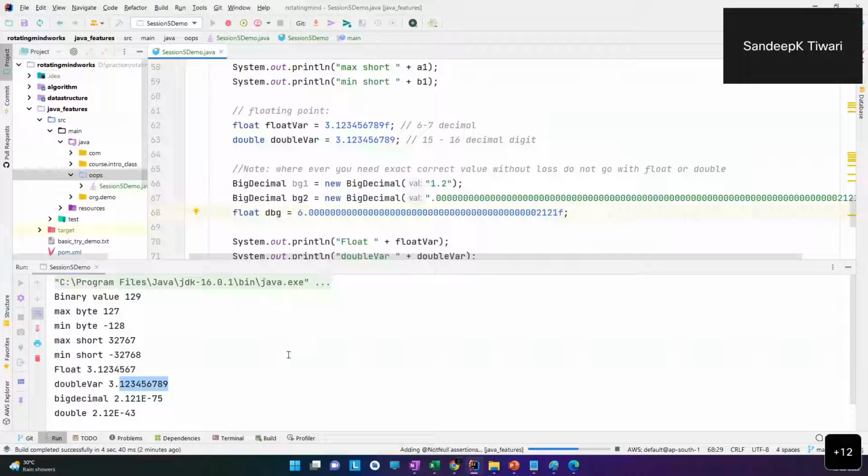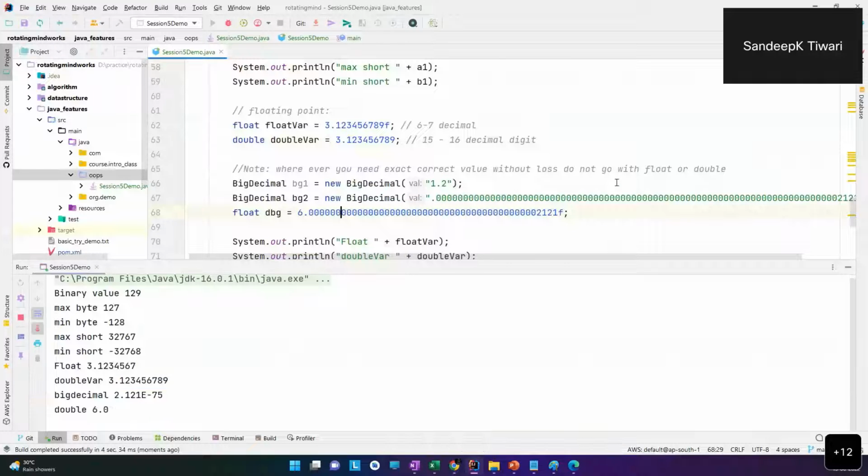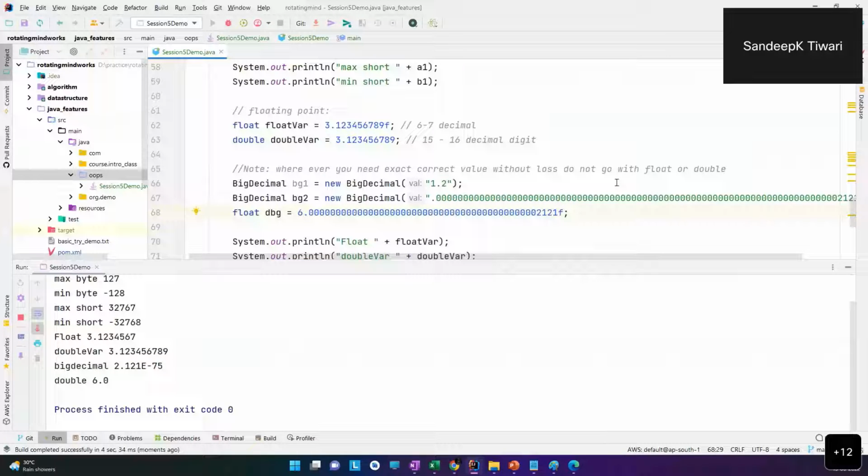See this. In the last two variables, sir, big2 and debug, there is an exponential power minus 42 and in BigDecimal exponential power minus 75. Yeah, see, this is completely skipped and it's giving you only 0. Yes, sir. So it means that some loss of precision actually happened in this case. But in BigDecimal case, if you provide the same number, there will not be any precision loss.